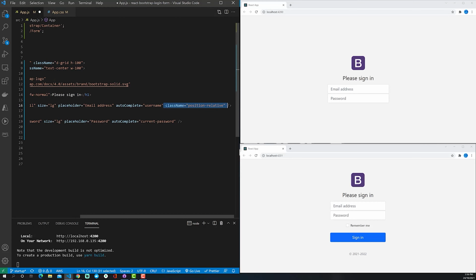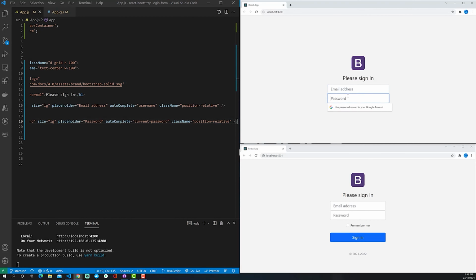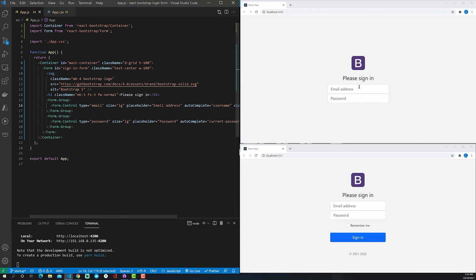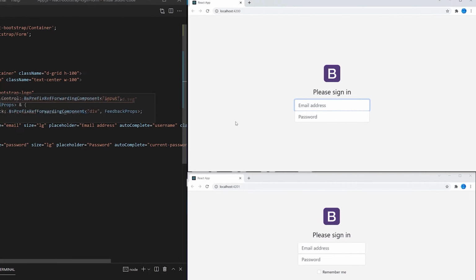I'm going to do the same for the one below, like so. And that alone won't fix the problem, right? The next thing we want to do is we want to target this input and we want to apply a z-index that's higher, okay? But we only want to do that when we're focusing on the input. So how do we target this form control?